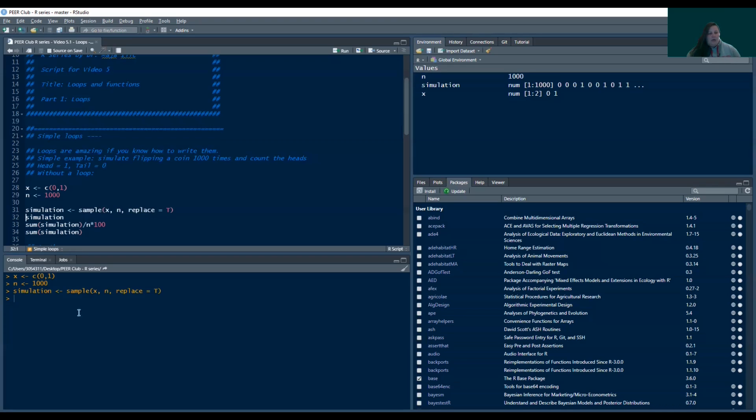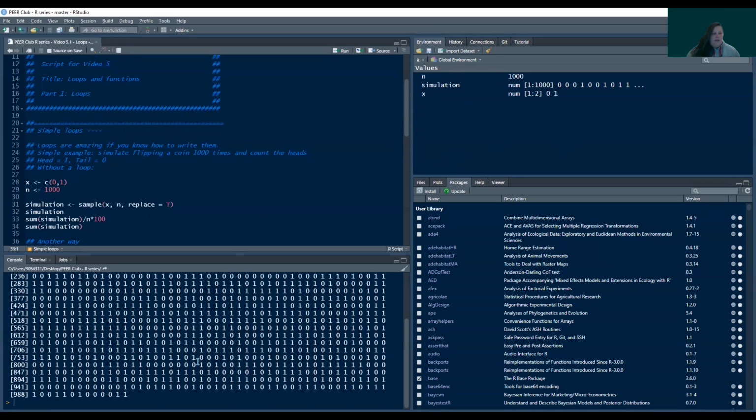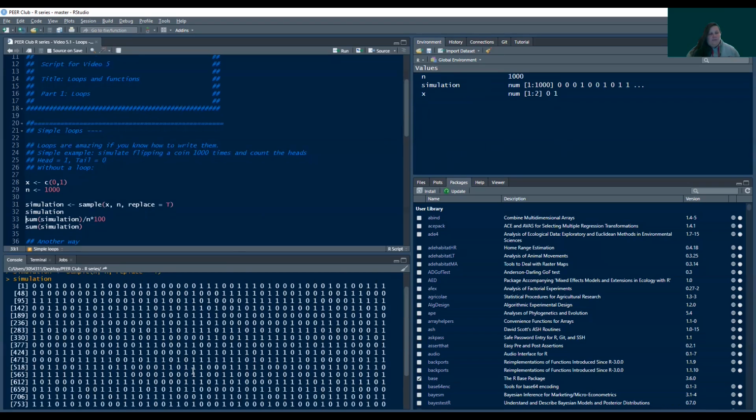We don't see anything in the console because we just assigned something to an object. So there is currently no output, but we see in the environment that we have a new object called simulation, which has in total 1,000 observations. We can now look into this object by just calling it once again. And we see it's just a lot of zeros and ones. And now what we want to calculate, I think I should just quickly change these here.